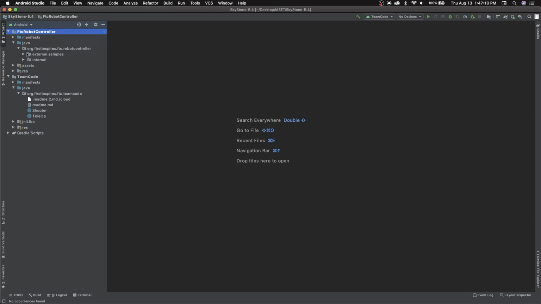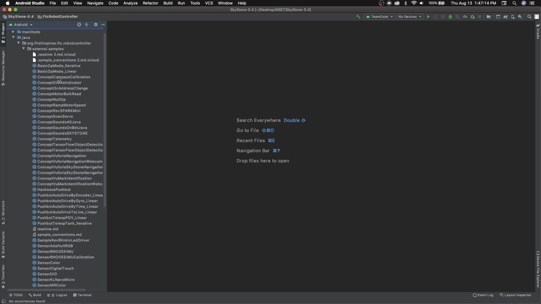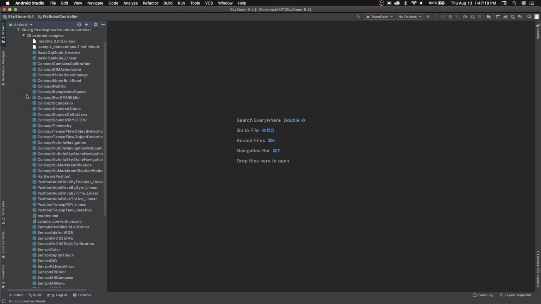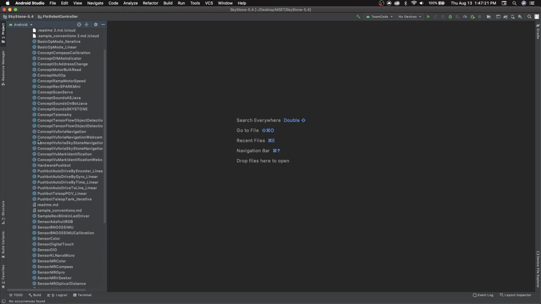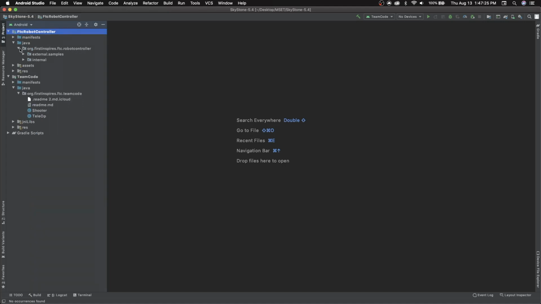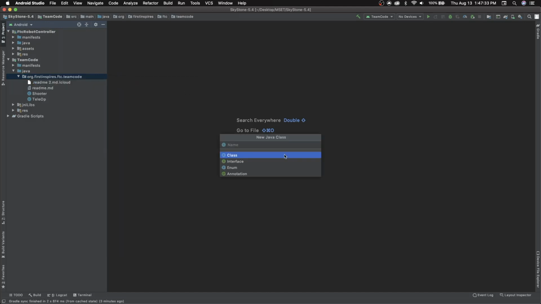If you go into Java and go into external examples, FTC gives you all these examples to use in your code, to maybe learn from. But I'm not going to do that. I'm just going to write my own class. So what you do is go on here and click new, hit Java class.